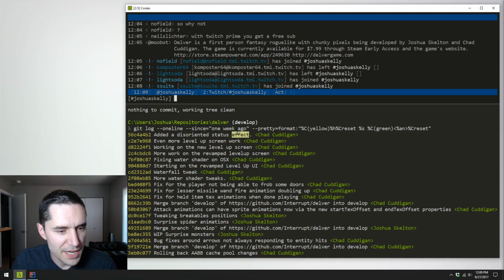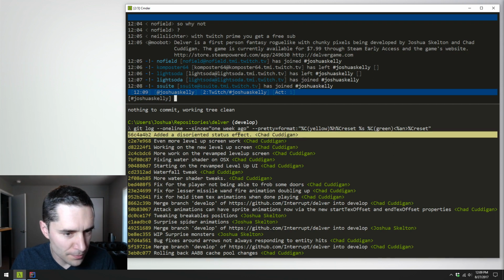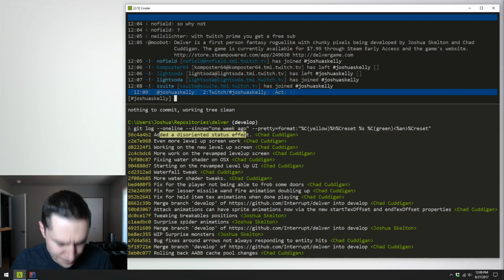A disoriented status effect. Ooh, that's beautiful. All right. More status effects equals more chaos. I love that. Cool. So let's take a look at this level up screen and then see if we can get this whole disoriented stuff going on.